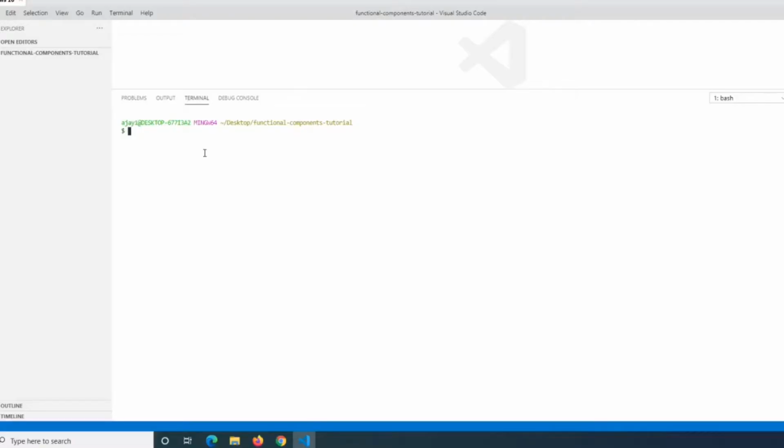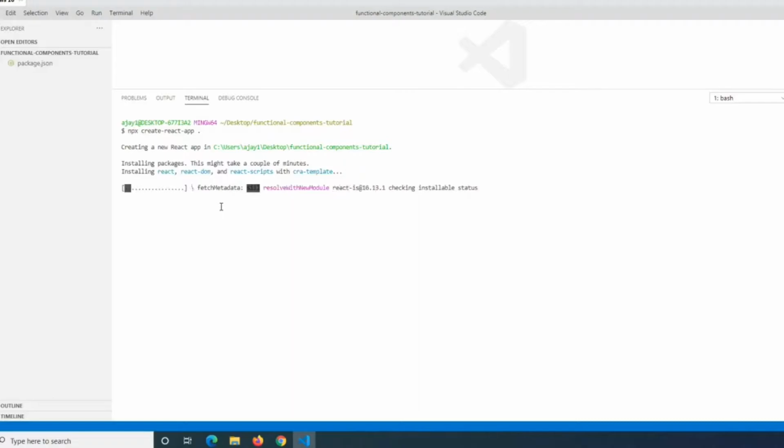So as usual, we want to start this off with an npx create-react-app in the target directory. You can call it whatever you want. I just called it functional components tutorial, and this is going to create our boilerplate React app, as I'm sure you're aware if you've seen my past tutorials. And after that's done, we'll come back.